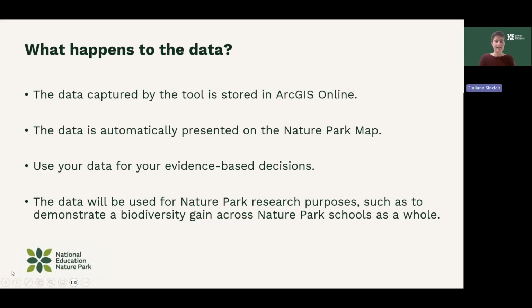And just to say, rest assured that this is all real scientific data. Nature Park is an educational project, but it's also a mass community science project. So this is real citizen science, where young people are collaborating with researchers to conduct real scientific studies, groundbreaking in our case, and really drive nature recovery.